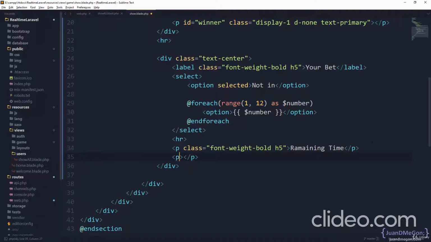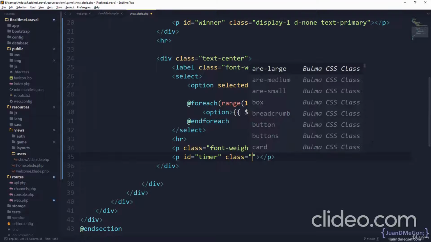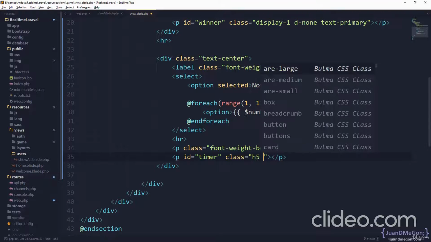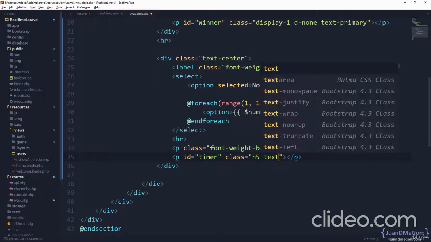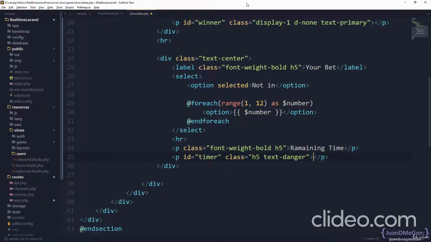It means the timer. So let's use an ID because we need to establish the value constantly of this. We are going to have a class, which is going to be H5 to preserve the same size of the text, but we are going to show that as a danger text. It means it is going to appear on red. The default value of this text, because it's going to be visible, is just waiting to start.